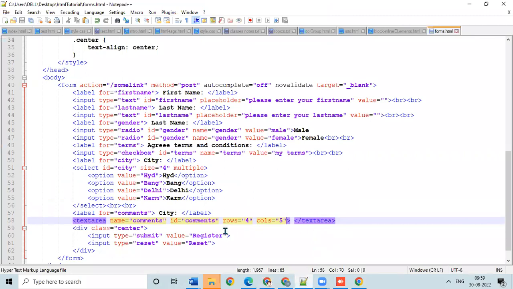The rows attribute specifies the visible number of lines in the text area, and the cols attribute specifies the visible width of the text area. So that is how it is displayed in the browser. And you can also control it with the style attribute.